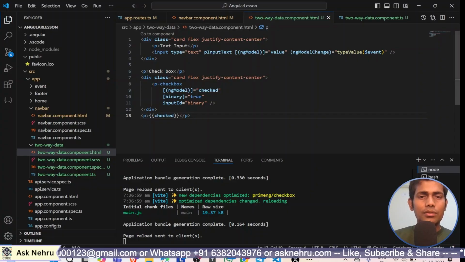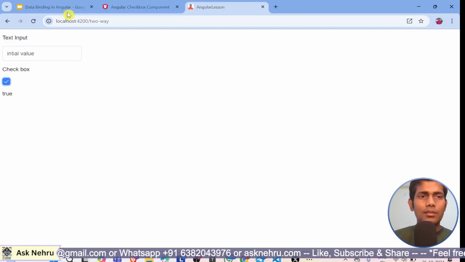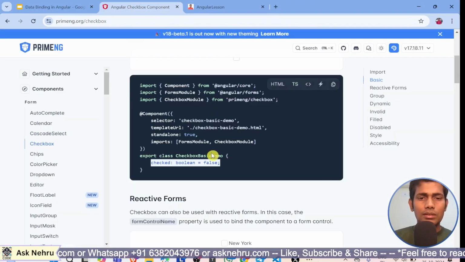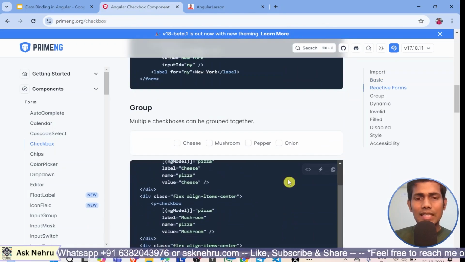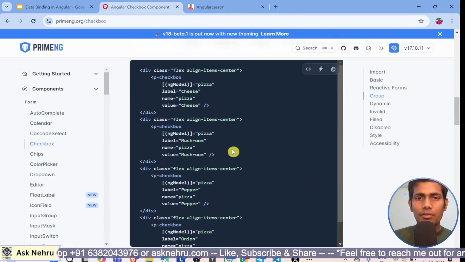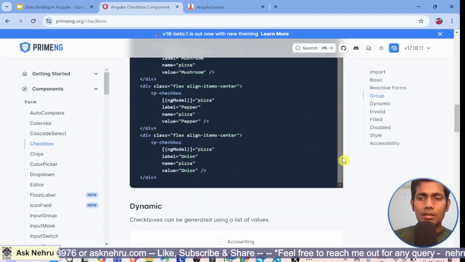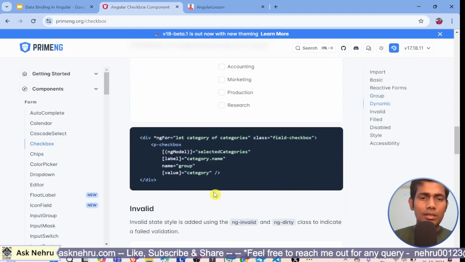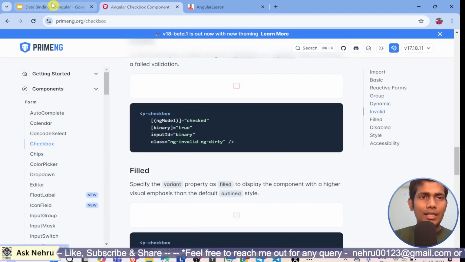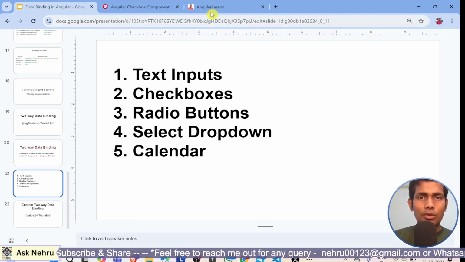Okay, we can use multiple checkboxes as well, but for that you just go to PrimeNG and see its different ways of implementation. You can use multiple checkboxes as well. Then how to loop and use it, that also you can see, they're looping it and using it. And the next one I will use is the radio button.